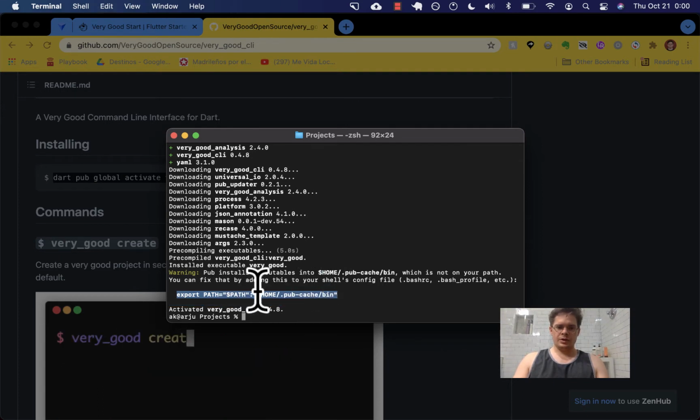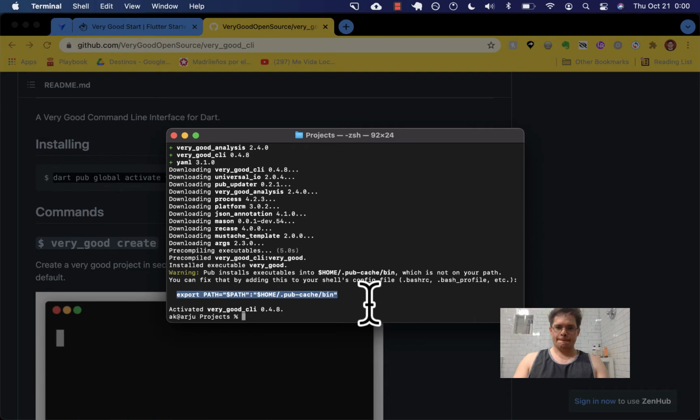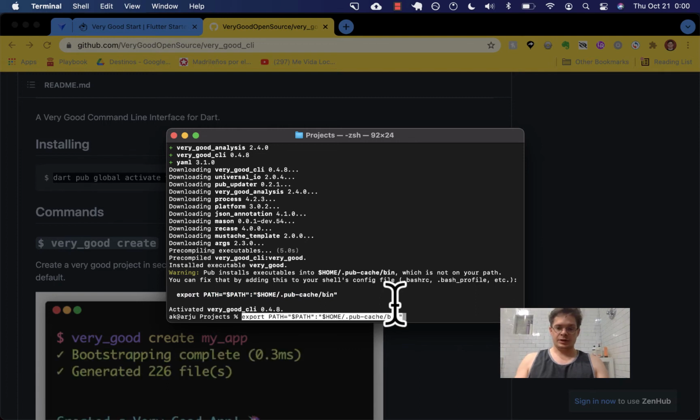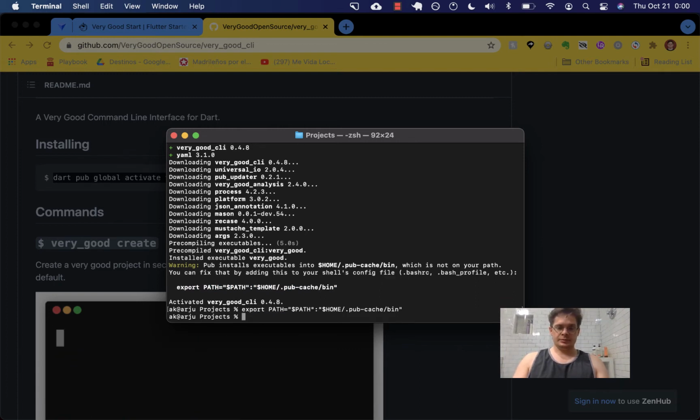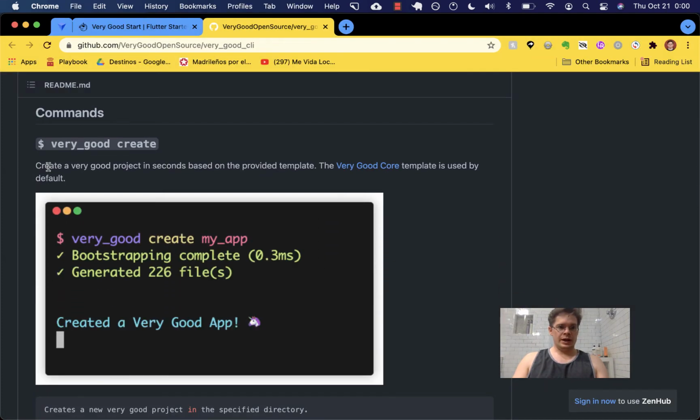Okay, do I do it by doing this, or do you need to open one of these up? If I just export PATH, is that going to do it? I assume so. Cool. Alright, what's next? Very good create.